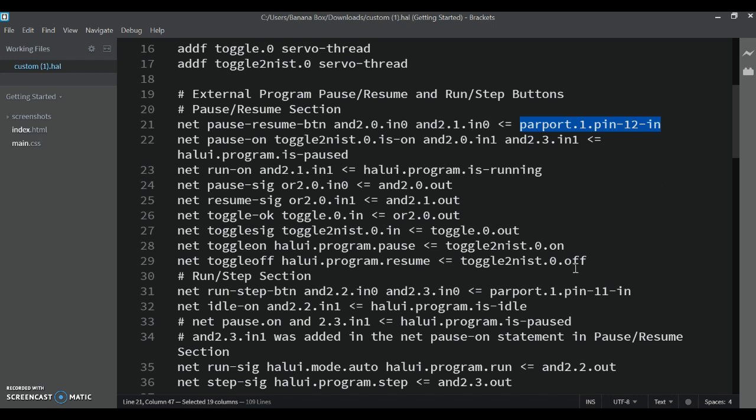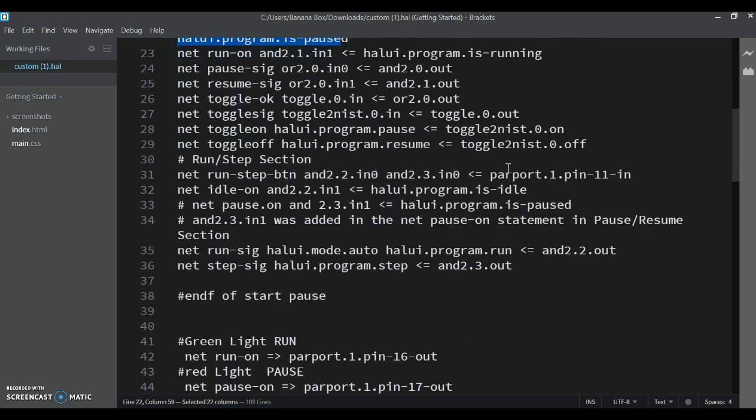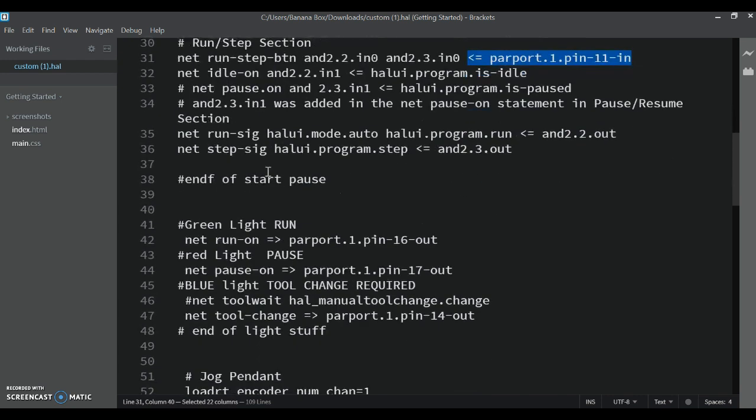It then goes through all parallel logic, it looks at the HAL UI interface and checks if the program is paused. So where you see halui.program.is-paused, that will be a HAL UI variable that is set from the software side. Then same thing down here, where we have the run step button. Again, just looking if the parallel port is high or not. That's basically it. It's not my code, so it does its thing.